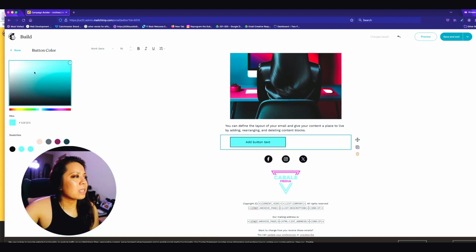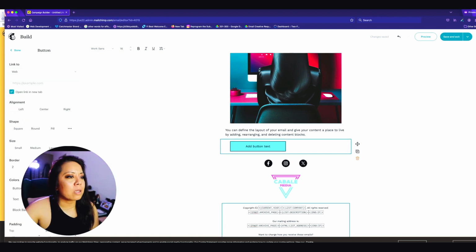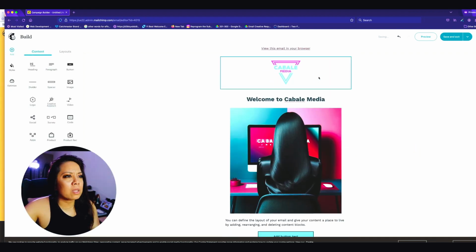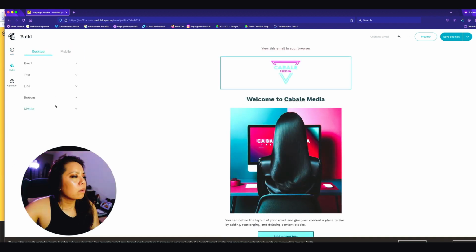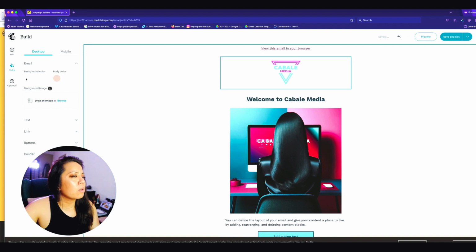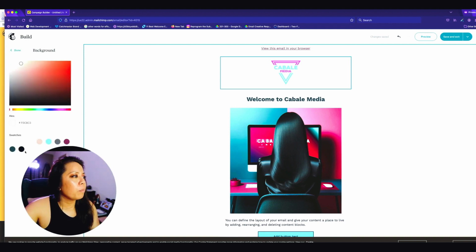I don't have my hexes in front of me, which I know I should, but I don't. Let me get my hex codes. Center the button. Perfect. That looks like it's coming into formation. And I want to make this background color. Let's go for a black.